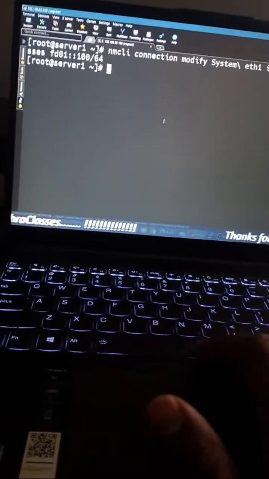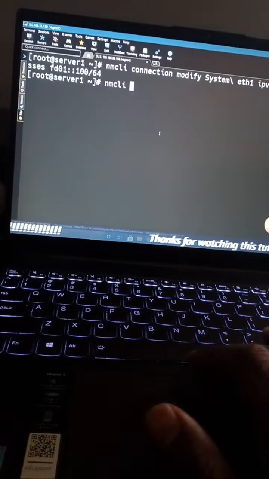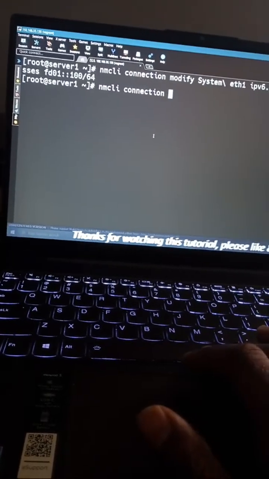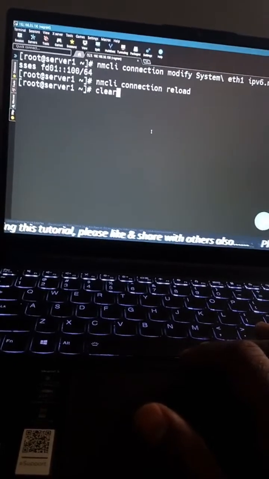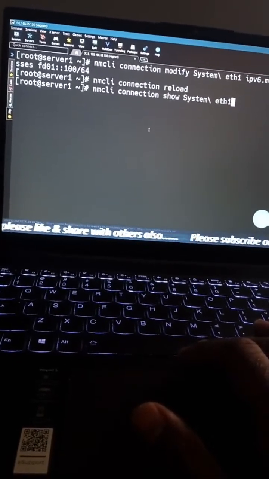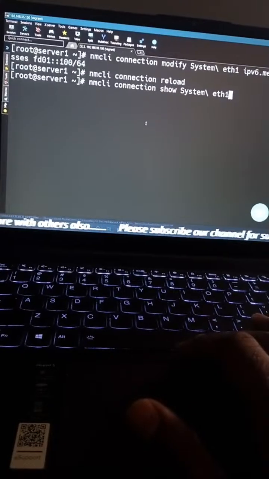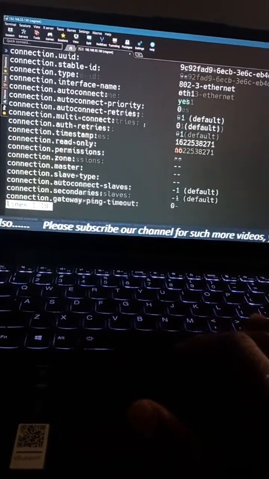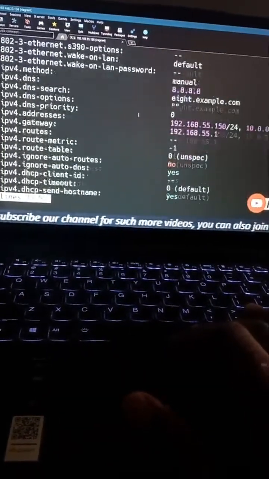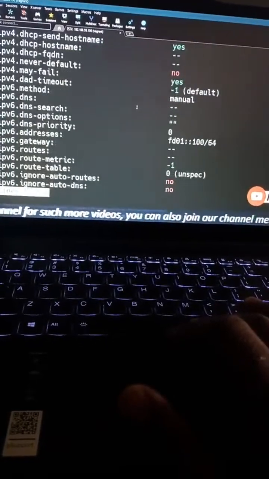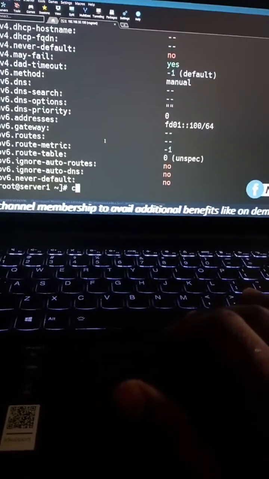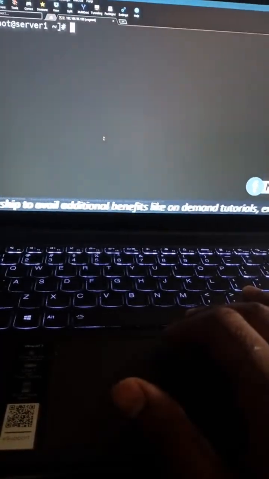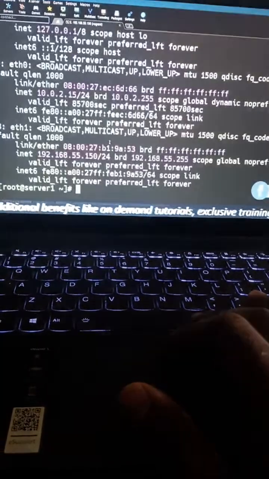Now we will again reload the connections. So nmcli connection reload, and again we will check by executing the nmcli connection show command, and we will mention ETH1 there, and here we will check for the IPv6 address. And here it is. It is the same IP address which we mentioned in the command. So we have successfully set the IPv4 and IPv6 addresses in our machine.